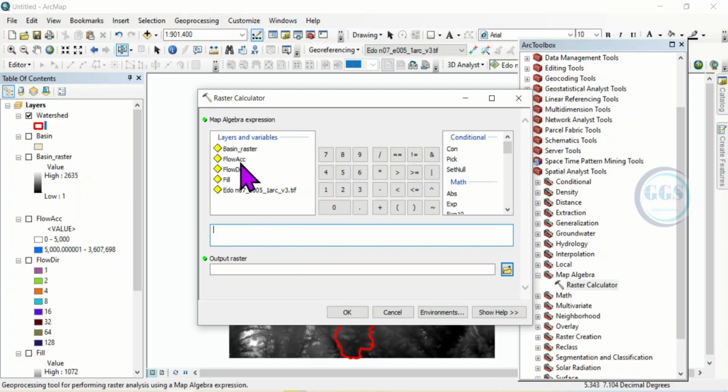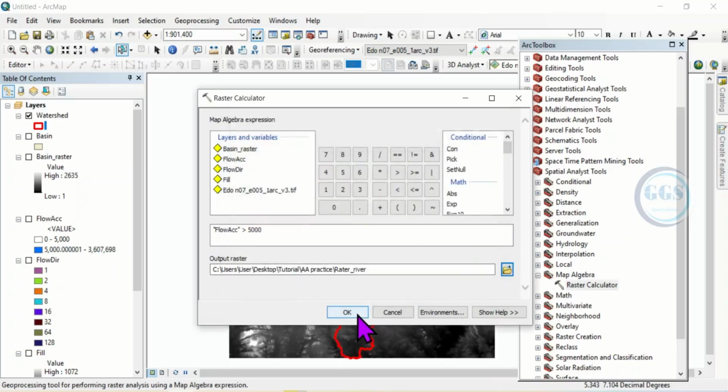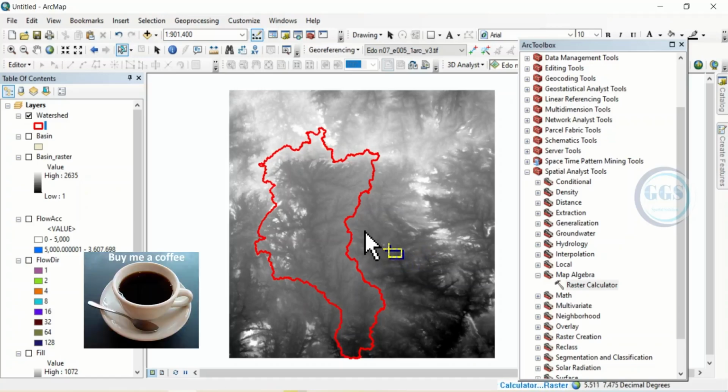So to do that, you have to use this flow accumulation. So the formula is flow accumulation greater than 5,000. So what that means is that all the drainages that are greater than 5,000 raster value should be extracted. Then click here to navigate to your working folder. So let's name this as raster river. Then click on save and click on OK. So it will extract all the drainages or rivers that are greater than 5000 raster value.